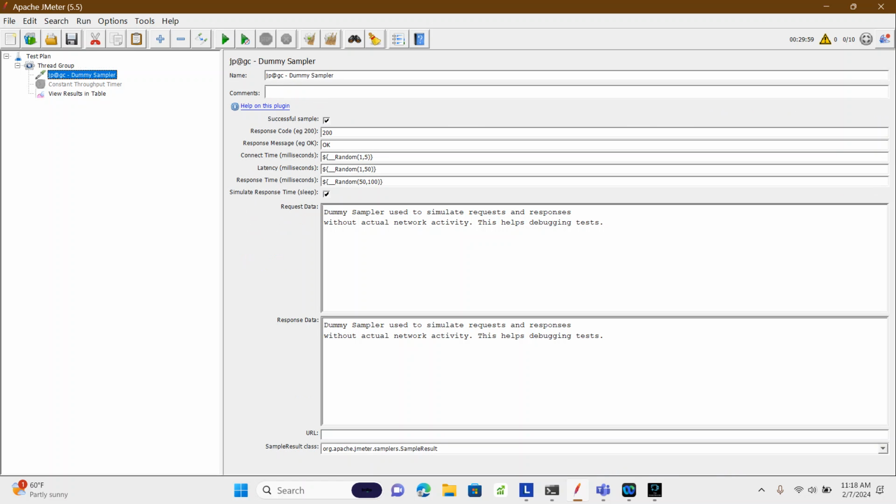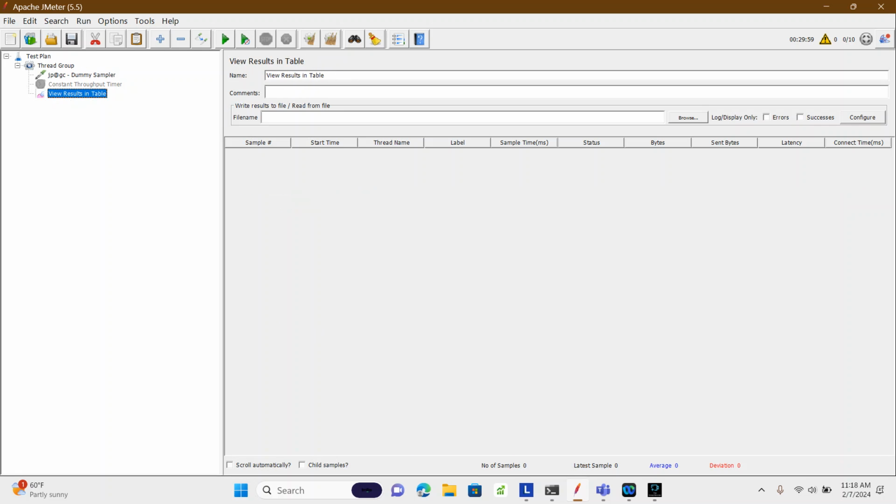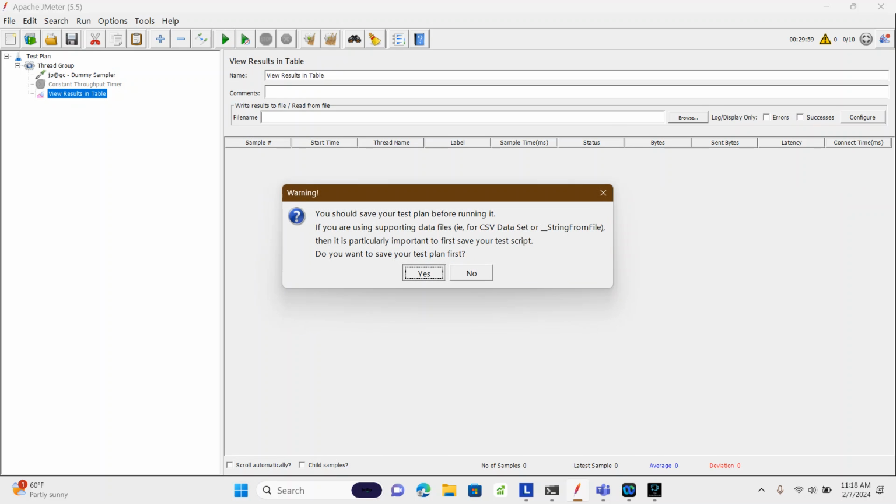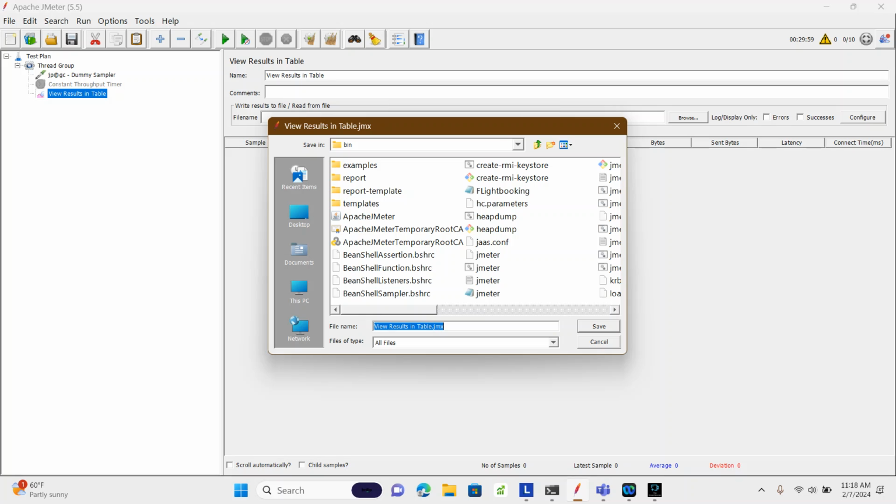In real time, in production usage, this particular request is expected to run only 50 times per hour. You have such a requirement from the client. In that case, if you don't use throughput timers, it will run forever. If you run this one, for 1 minute itself, we will see a lot of executions. It is asking me to save. Let me give some name: constant throughput timer.